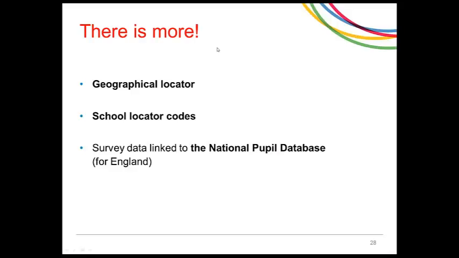Getting back to the survey, it has lots more to offer. First, we provide geographical locator variables of where the sample members live. So you can then use these to match to different geographical data such as the census. There are additional restrictions for getting access to finer levels of geography, and Deborah will talk more about this later. We also provide school codes, which you can then use to match school level information. A lot of it is also freely available.